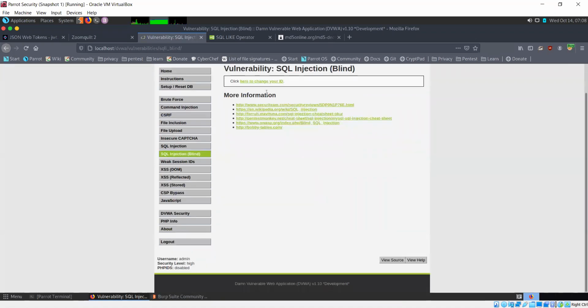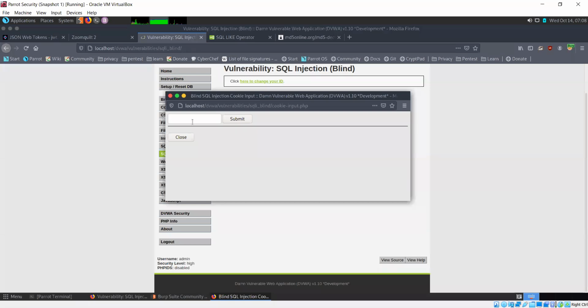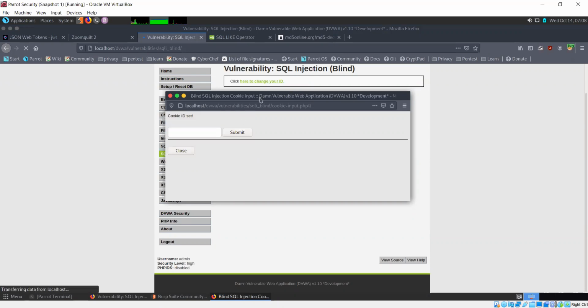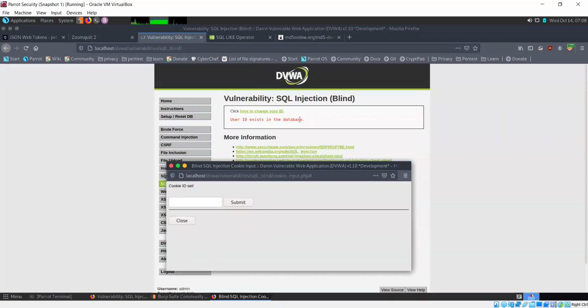Now, again, this is similar to the high level for the normal SQL injection. Let's say to change your ID, here you're going to work 1 and 1 is equal to 1, submit. User ID exists in the database. So we are able to run queries similarly here as well. And our octothorpe just serves to comment everything out after our initial query.